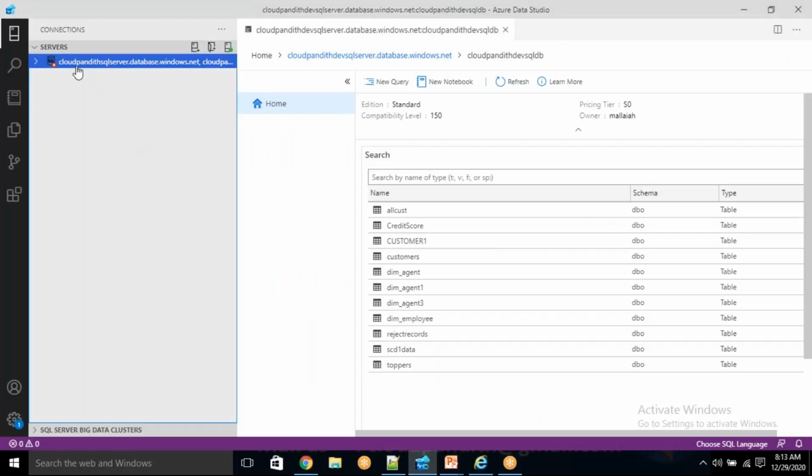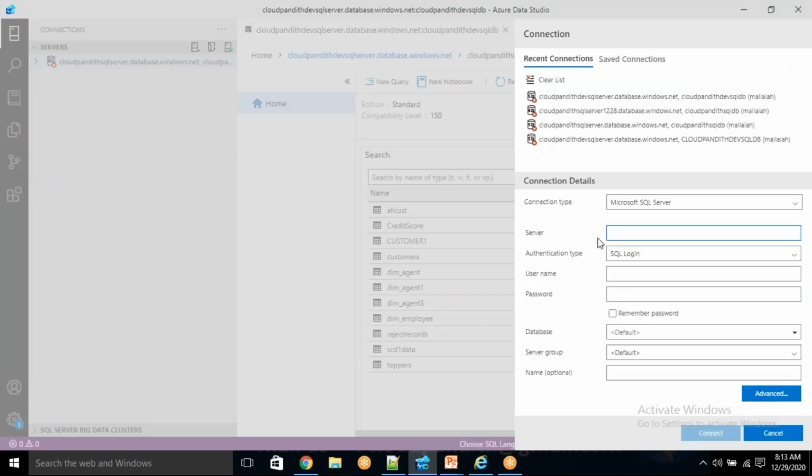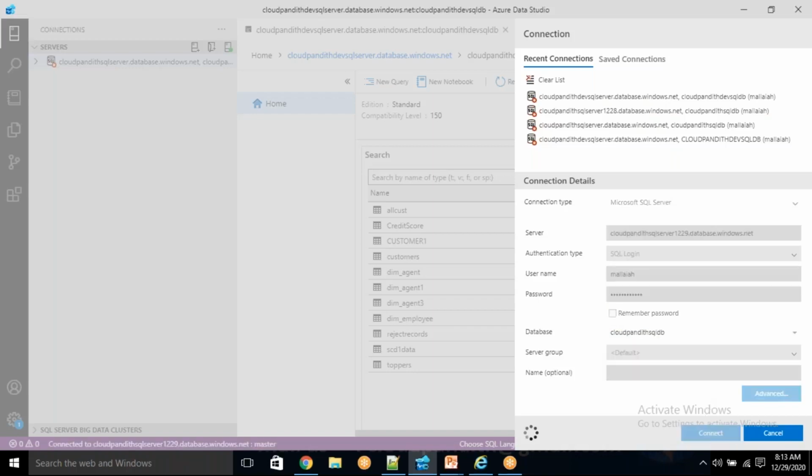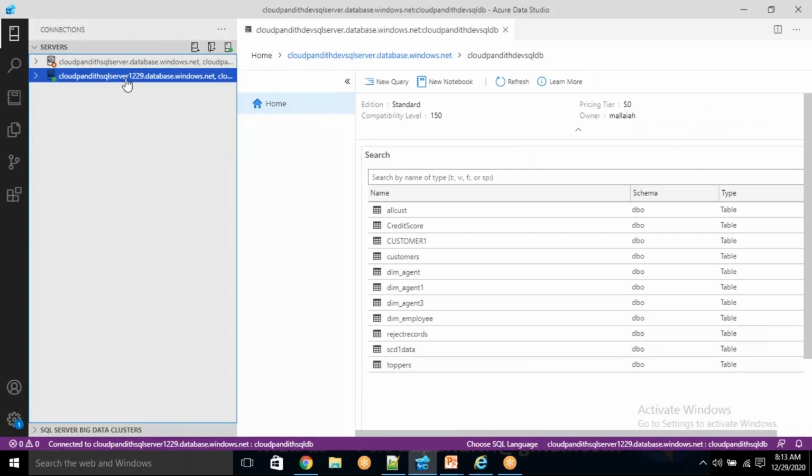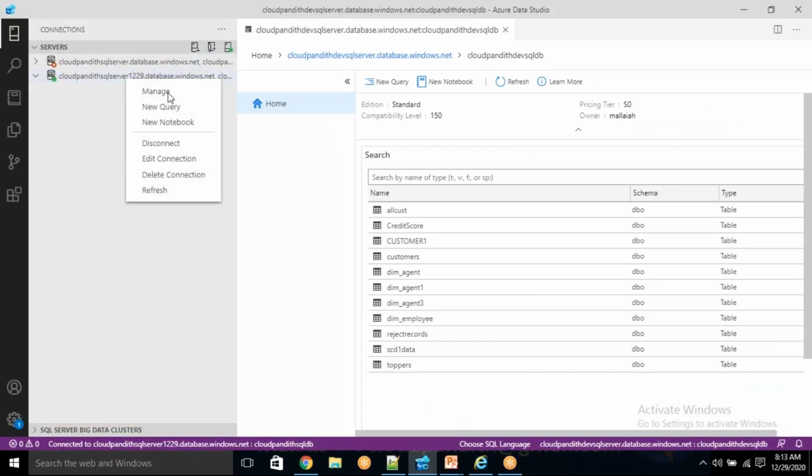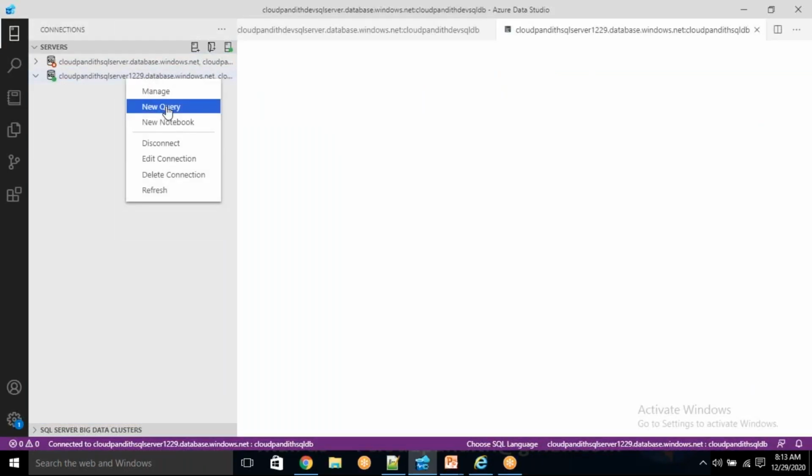Go to Azure Data Studio. Click on this to establish a new connection. This is the server name. Login name, I will just give my username and password. Database name Cloud Pandit SQL DB. Click connect. Okay, so this is the database which we want to connect to. Just click on new query.